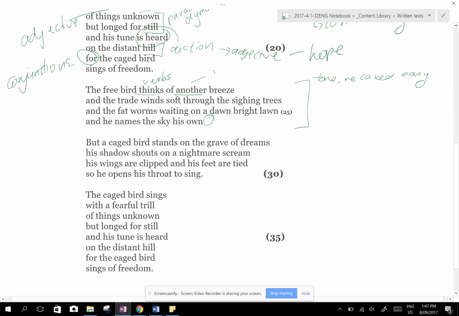So the adjective, another, is an adjective in this context. You may want to check that, but that is what I had thought. So for me, the adjective there sort of implies multiple. So they're waiting for another breeze. They've got so many breezes they can enjoy. It doesn't matter. They're just waiting for another. It's standard, it's just another breeze on another day being a lovely free bird. They've got many. They've got a collection of breezes that they've had the joy of experiencing, while the caged bird has none of these things.